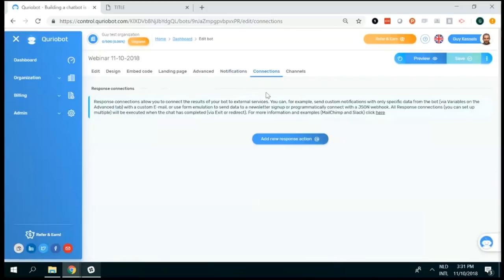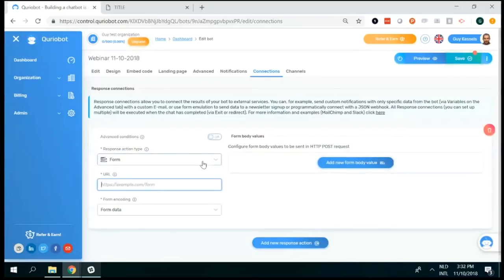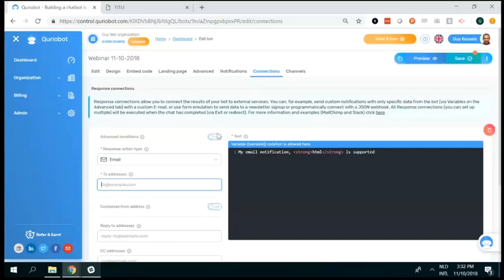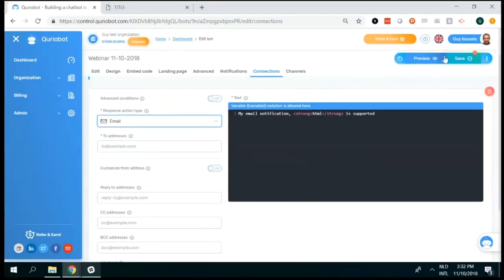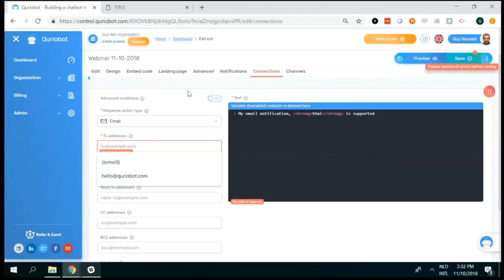So in the Connections tab, we are going to define what Quriobot is going to do with the information that is collected. So here I'm going to create a new response action, because what we want to do is we want to let Quriobot send emails. Now, I don't know whether I went too fast, but here in the response action type, I selected email first. Now, I'm going to save that, but I can't, since I have to first define a couple of things.